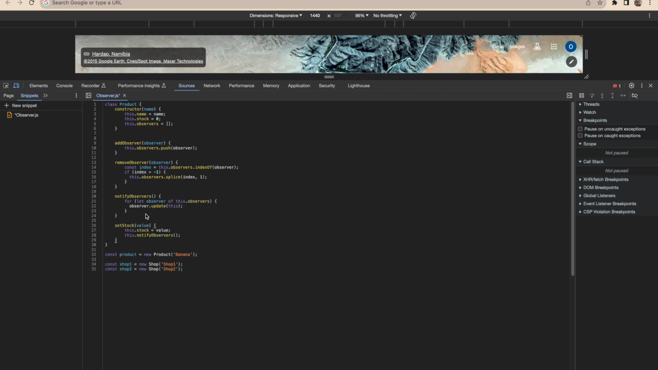Cool. Our final method for this product class is going to be the set stock method, excuse me. Every time we call this method to update the product stock value, we will also call the notify observers method in order to update each observer of the state change.